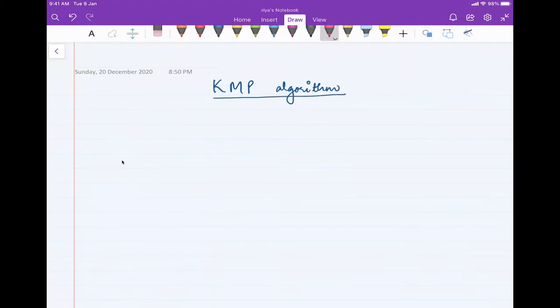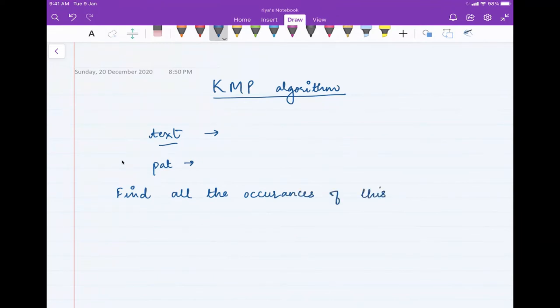So we'll start with the KMP algorithm. Before talking about it, we'll see what exactly naive pattern matching is. Basically, you are given a text in the form of a string, and you are given a pattern as well, and the idea is to find all the occurrences of this pattern in the text.